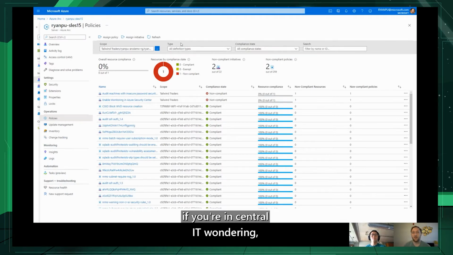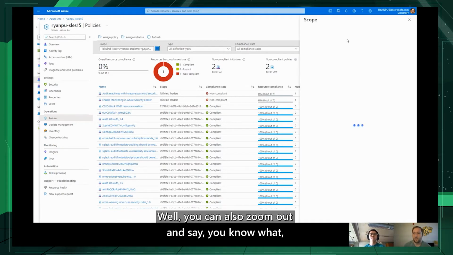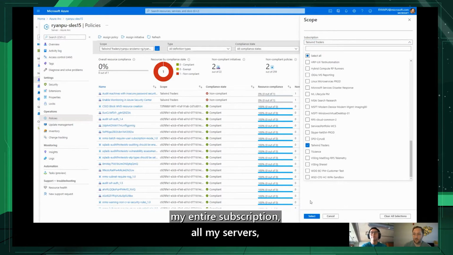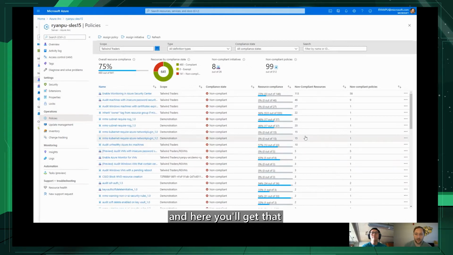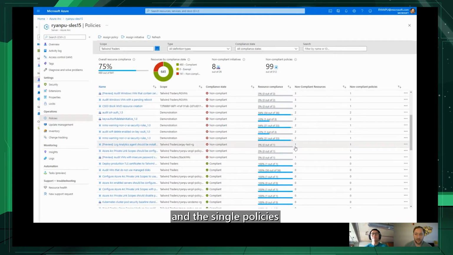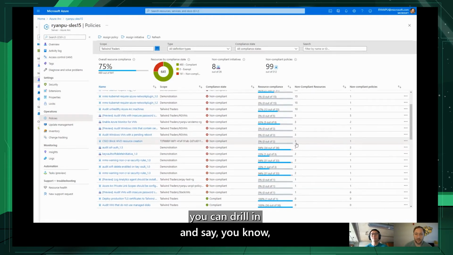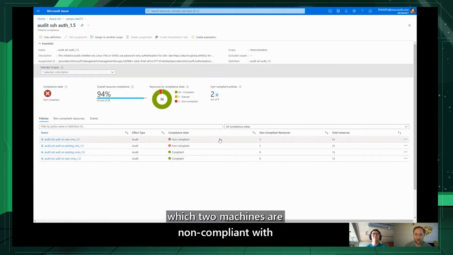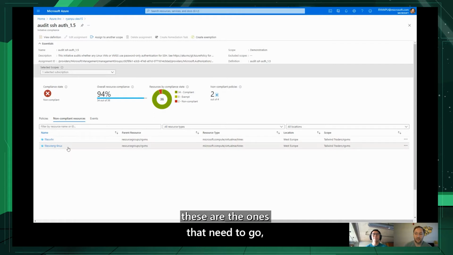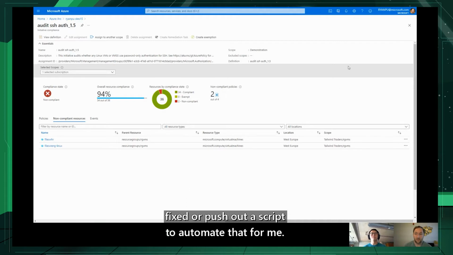And if you're in central IT wondering, how do I use this to understand the state across my entire environment? Well, you can also zoom out and say, I'd actually rather look at my entire subscription, all my servers. And here you'll get that top level view where it says, look, I'm like 75% compliant here. Here's all of my machines that we have and the single policies. You can drill in and say, which 2 machines are non-compliant with this. And as you drill through, you'll be able to figure out, these are the ones I need to go and talk to the server admin to get those fixed or push out a script to automate that for me.